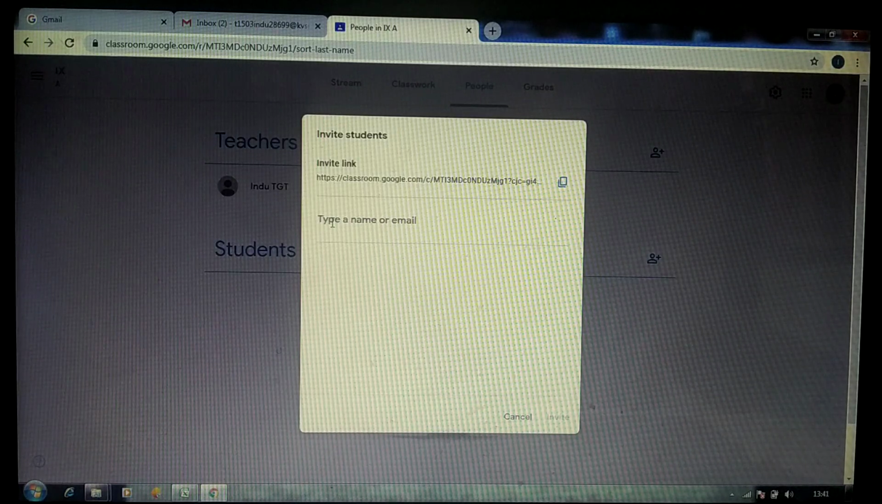You type here the email ID of the children. Once you type the email ID, here the button invite highlights. When we press the button invite, the invite will go to that particular student. So one by one we should do this.